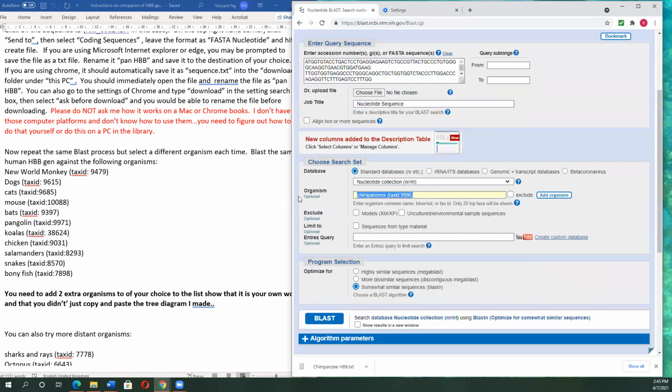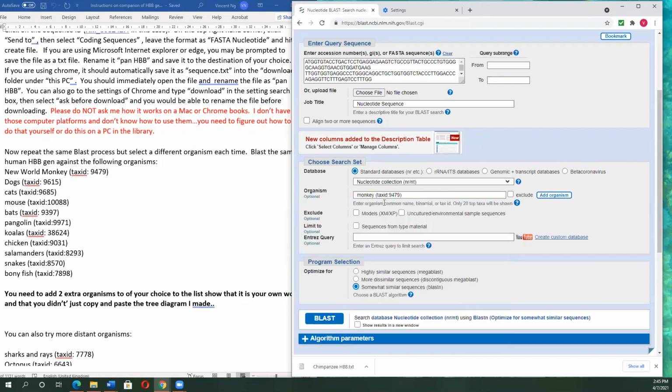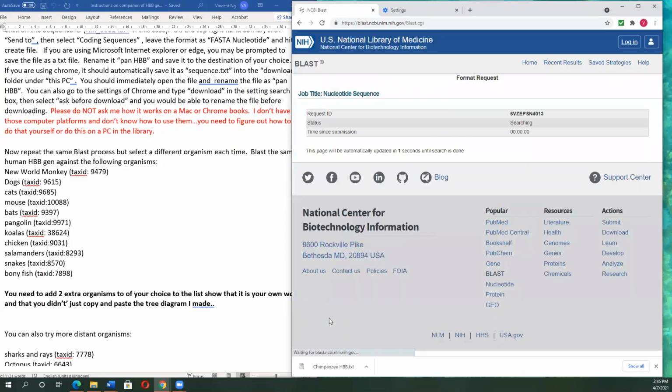The next one I want you to enter is some New World monkey, taxon ID 9479. I've already given you the taxon ID, so you can just type in the taxon ID. Then do the same thing. Leave that as somewhat similar sequences. Now we BLAST.